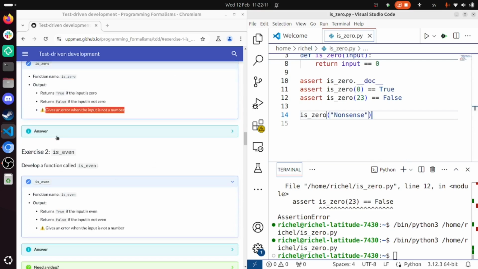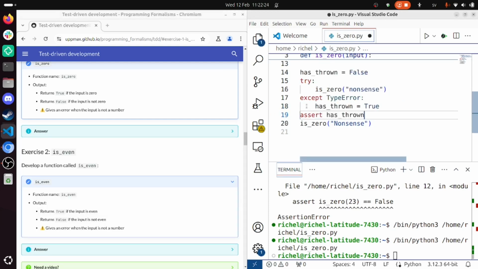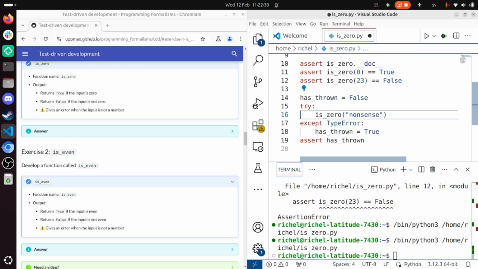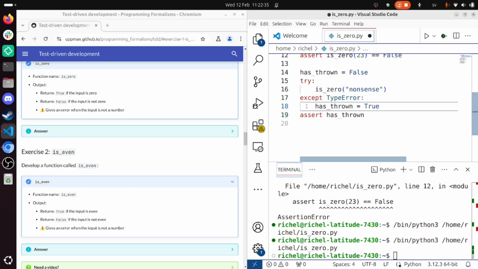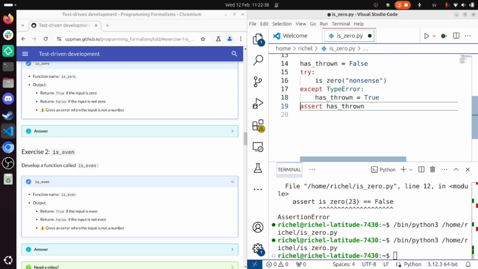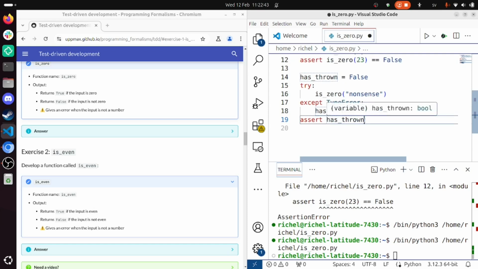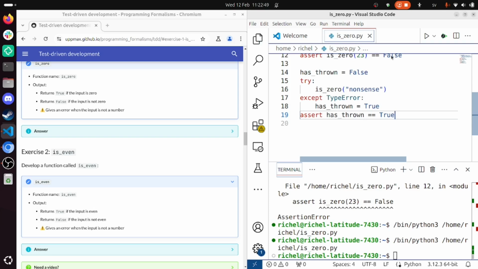So for this I'm going to take a look at the answer. There's some scaffolding around it to make it crash. I only look at the bottom part there. I don't know what I've written above, I don't care. I'll put the scaffolding here. And it says has thrown is false, so it has not thrown yet, and it tries to run is 0 on nonsense. If it throws an exception, and it should, then has thrown is set to true. And then in the end we assert that has thrown has become true. So also like this, you can write this. Whatever you prefer. Both will work equally fine.